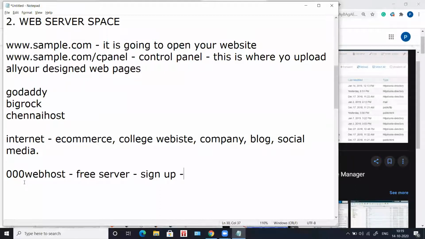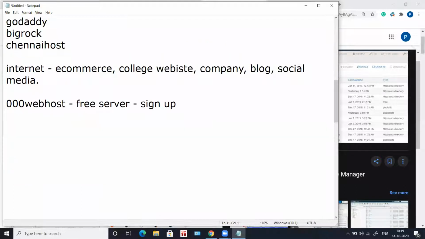But when you sign up with 000 web host, see, this is actually free, so it comes with a few restrictions. You cannot choose your domain name. It is going to give you a domain name. So how is it going to give you a domain name?